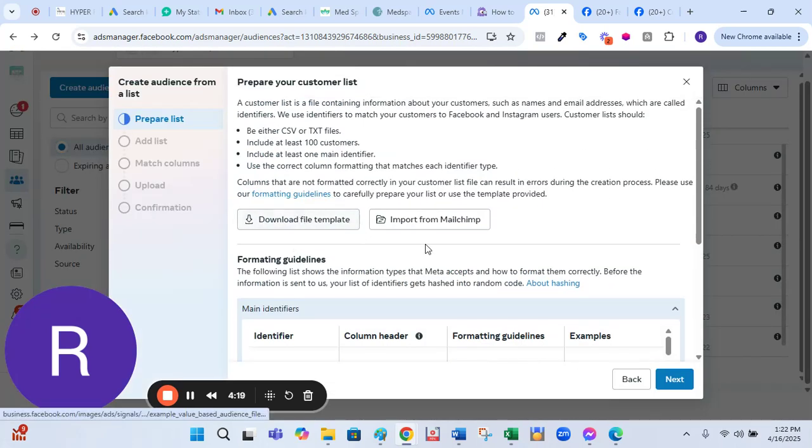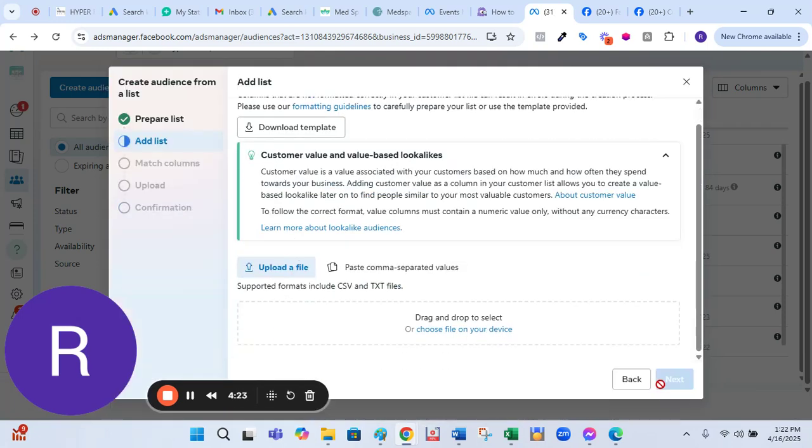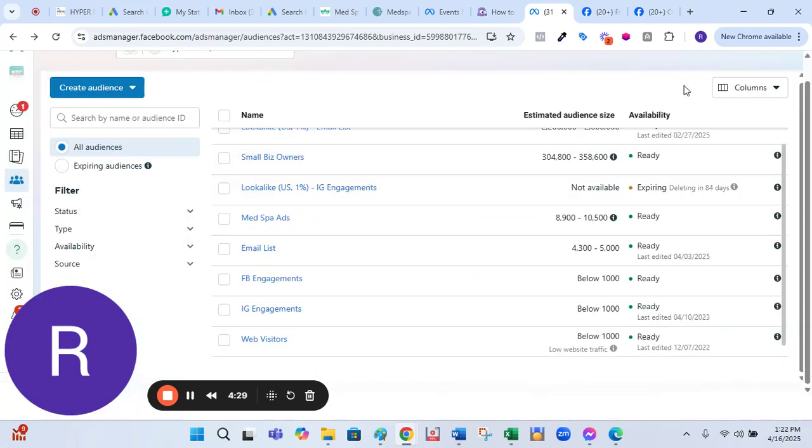You can download a template, basically as a spreadsheet. You go to it, then you upload the file, and then it'll find it. Now, say you have 5,000 email addresses on your file. Maybe it comes back with 4,300 or 4,200.